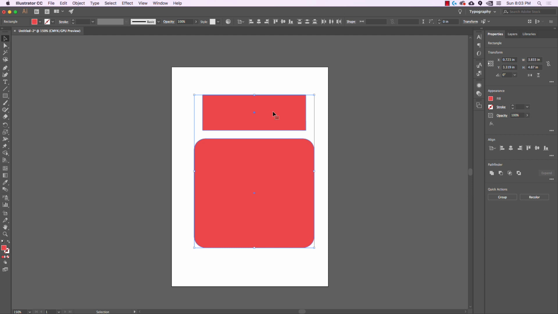And when I toggle that key off and on, you can see that the cursor changes to kind of a double cursor. And this shows you that you're in a duplication mode. And so if I then click and drag, the selection tool would normally just move this object. But since I have Option selected, it'll duplicate it instead. So this is a really useful way to create copies of what you're doing.